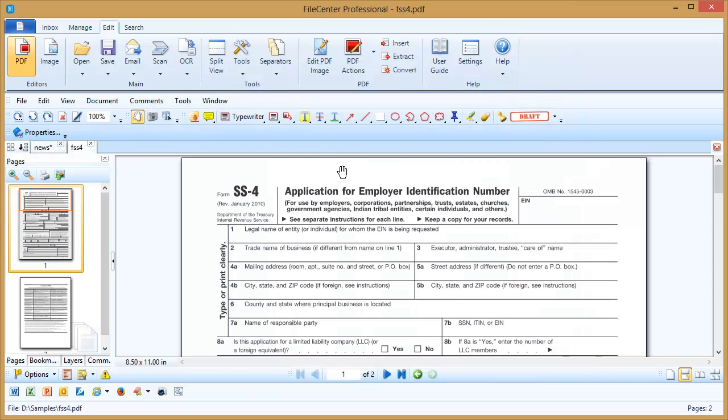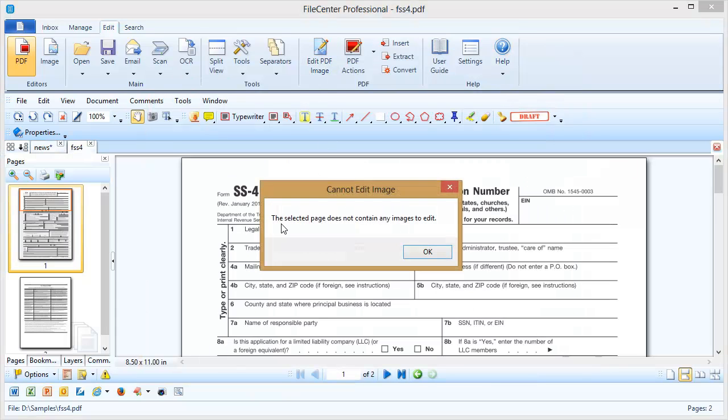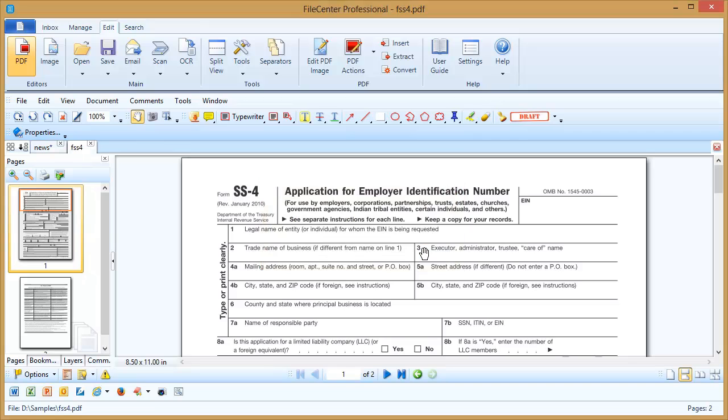Now, occasionally with a PDF file, you may find that this button doesn't work at all. It says, "The selected page does not contain any images to edit." That's because this PDF file is a text-based PDF, so we need to approach this a slightly different way. What we're going to use instead is the rectangle tool, which is a little bit of the jack of all trades of the PDF editor.